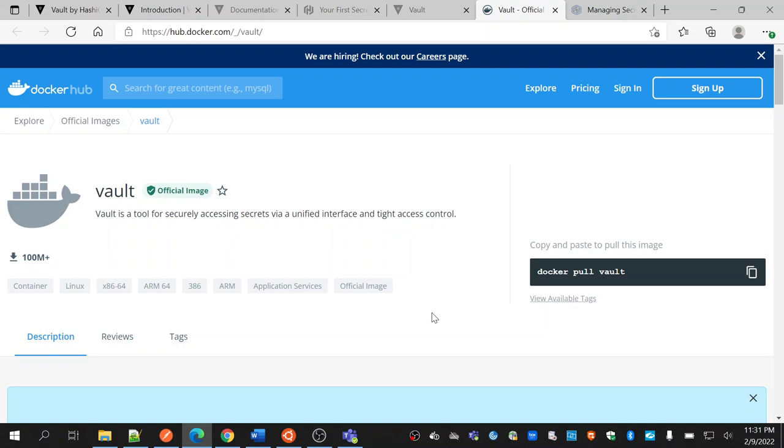Hello everyone. In the last video we saw how to install Vault and run the Vault in dev server mode. In this tutorial we will run Vault using Docker. So this video is optional, but if you don't want to install Vault in your local system, then you can run Vault using Docker commands also. So this tutorial is for those who want to run Vault using Docker.